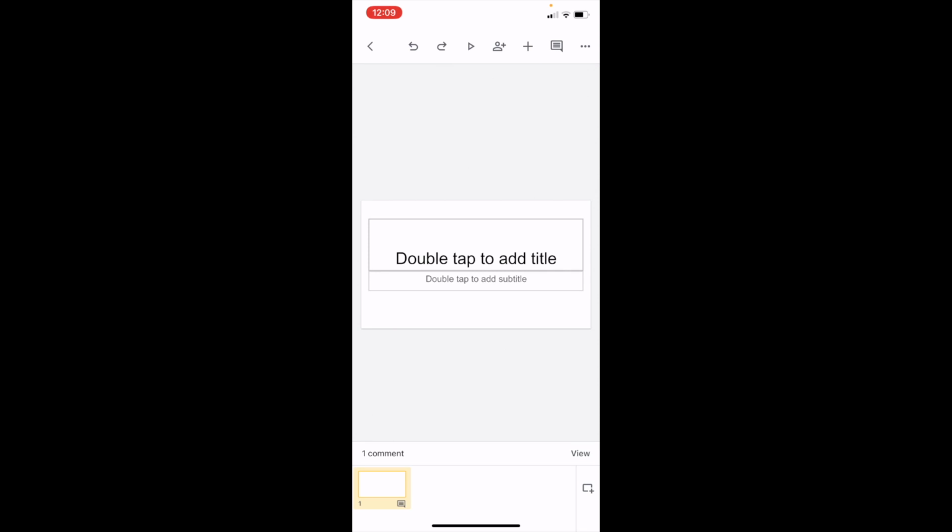So that's pretty much how to insert a comment here in Google Slides using the Google Slides mobile application.